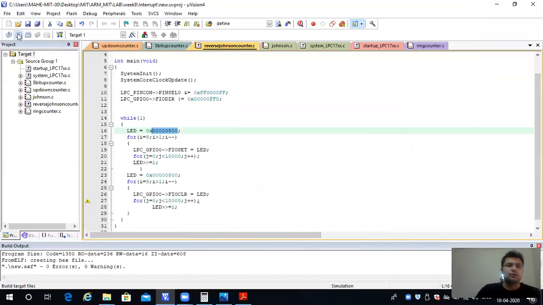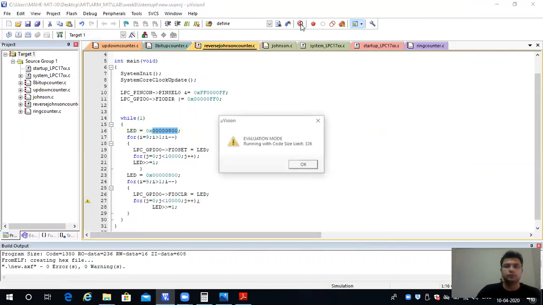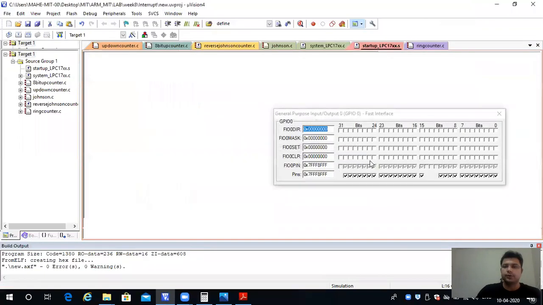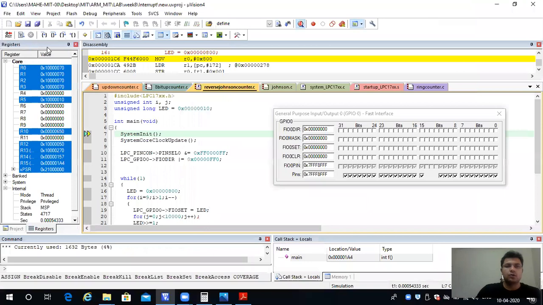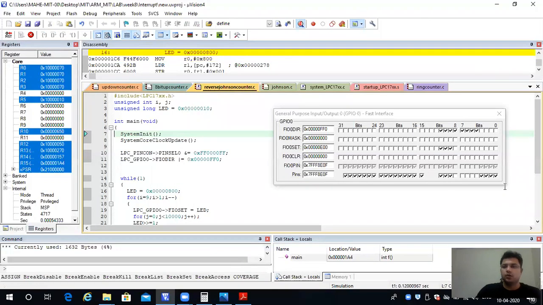Now I will link my program and compile it: 0 errors, 0 warnings. Now I want to run this program for your reference. Now you can see here the cycle.